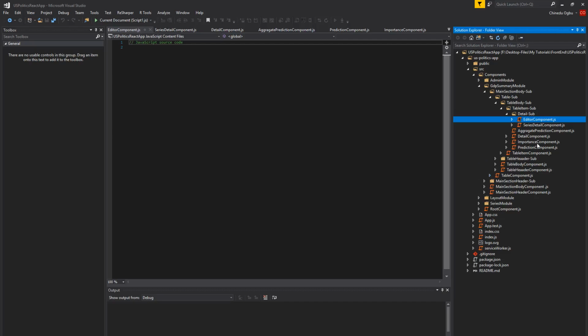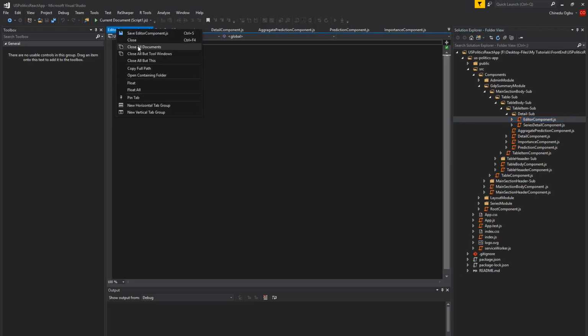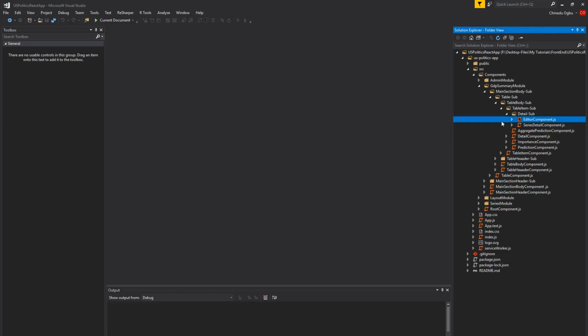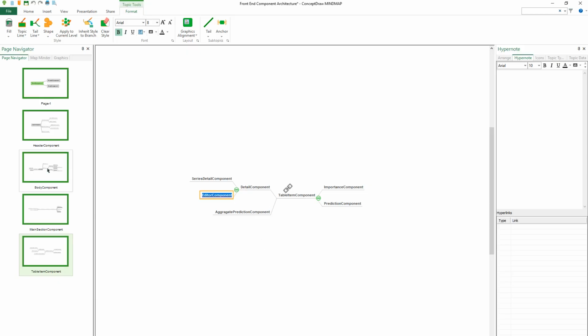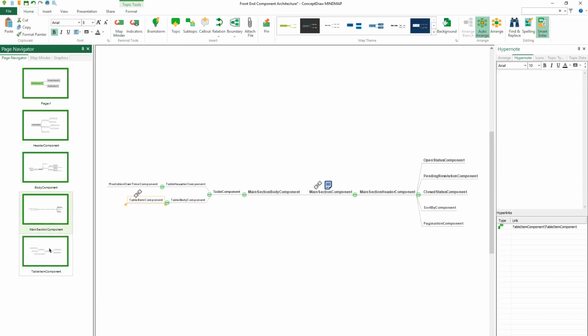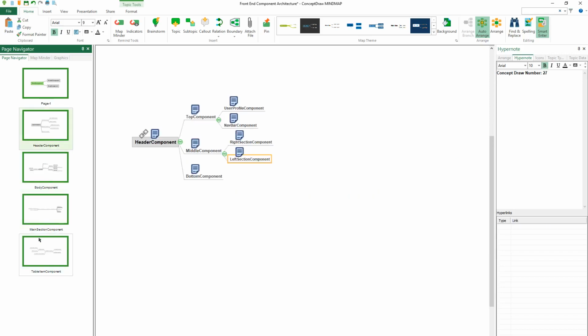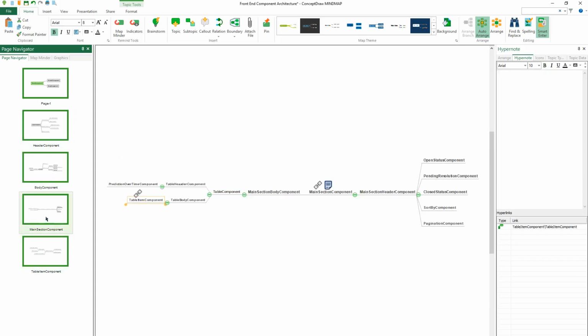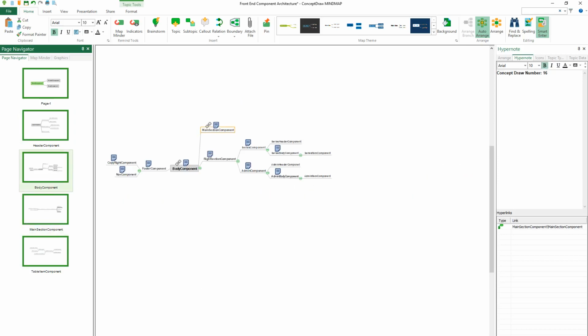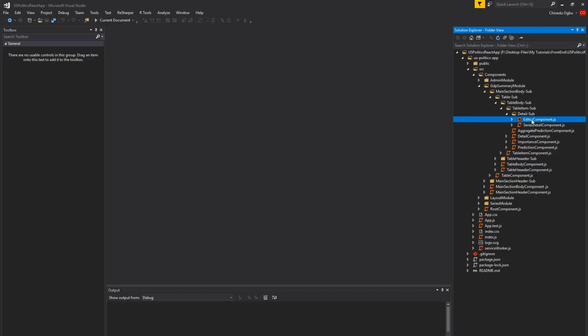So I've done most of the work. Now let's close all these guys. I've pretty much done the whole work. I've brought all the components I've identified here, and I've created all of them in my React application. But notice that they are all empty.